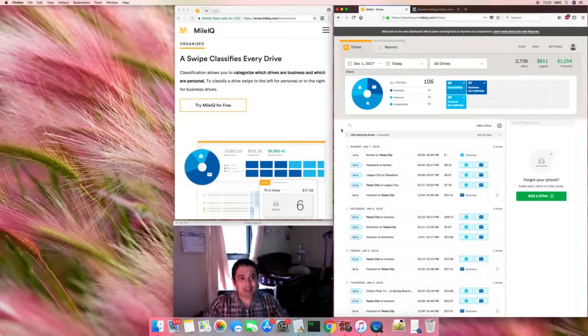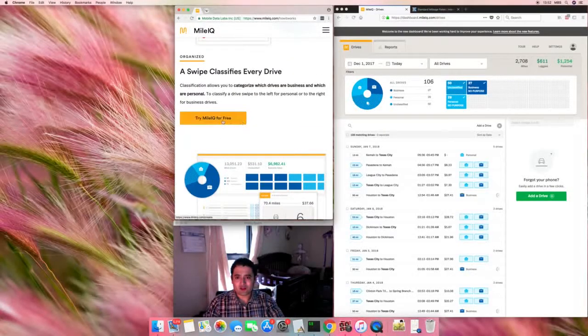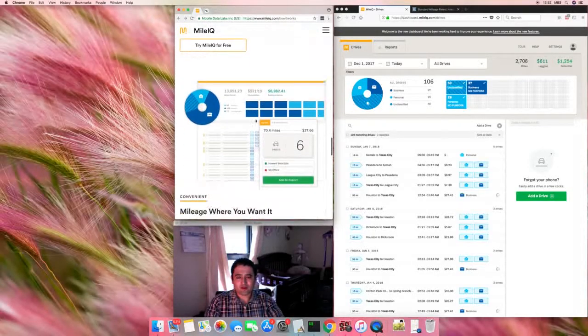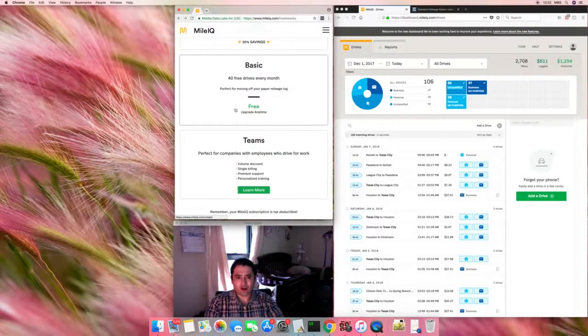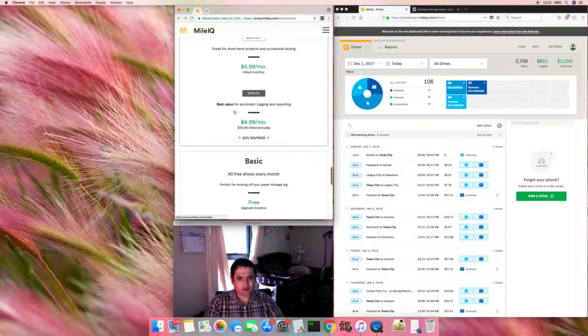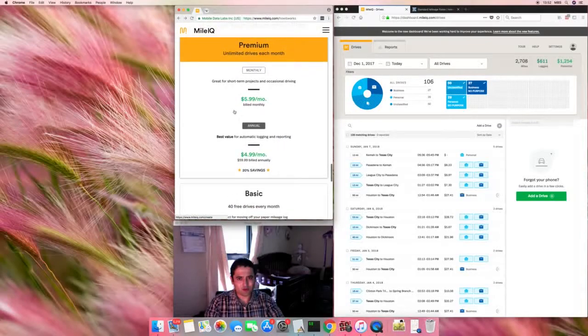So this is the dashboard. I logged in here. Of course, if you don't have it, you can do a trial of MileIQ for free, and you can create your account there. You can get the app at the App Store or the Google Play Store, whichever one you're on, either Google or Apple. And I'll just leave the prices here. Got the premium, the basic.